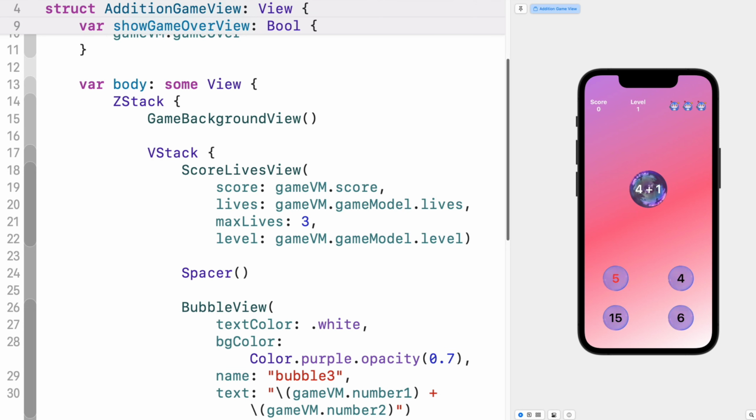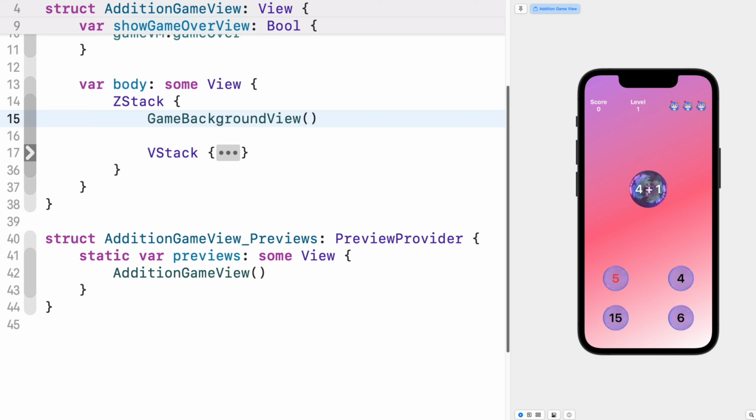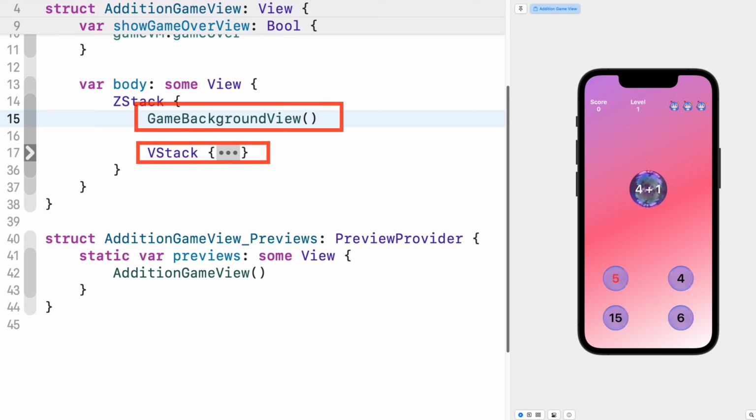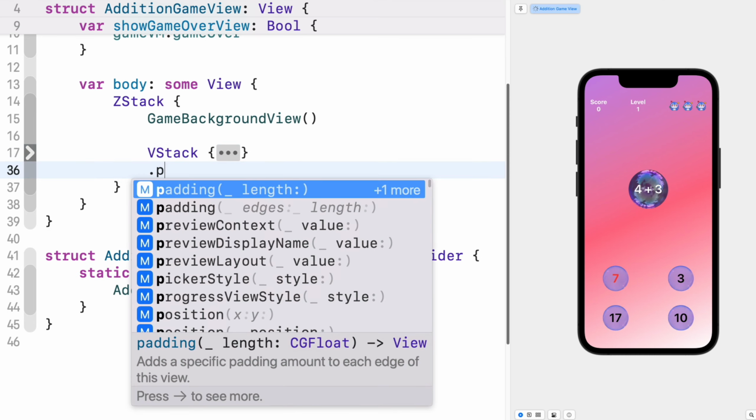So now what I want to do, let's scroll down. So we have this ZStack, background, and a VStack. Let's fold this VStack. Okay, great. Now it's very clean. So we have this background, we have a VStack, and I want to do something over here. So first of all, let's add a little padding to our VStack.